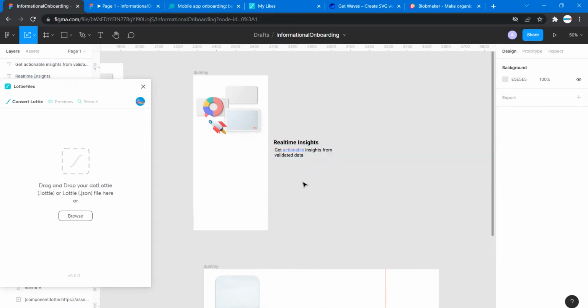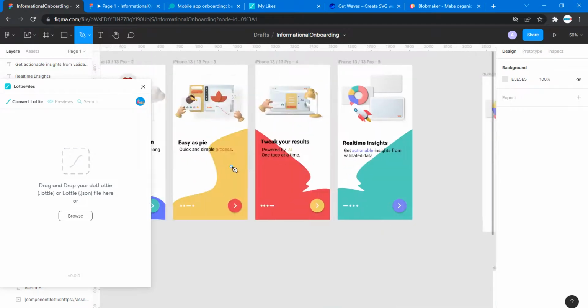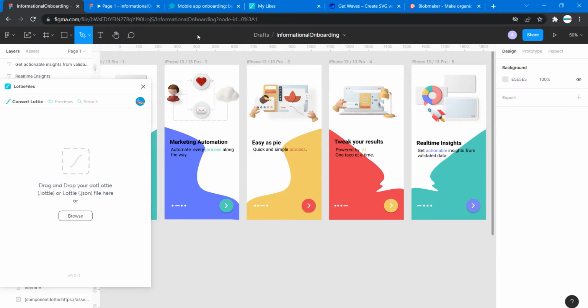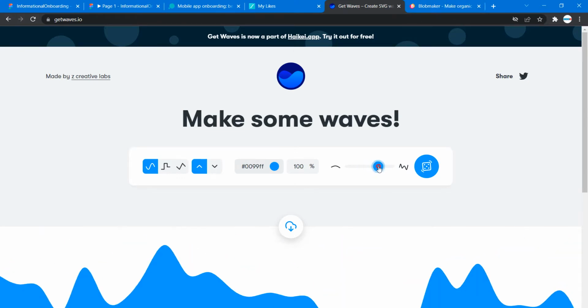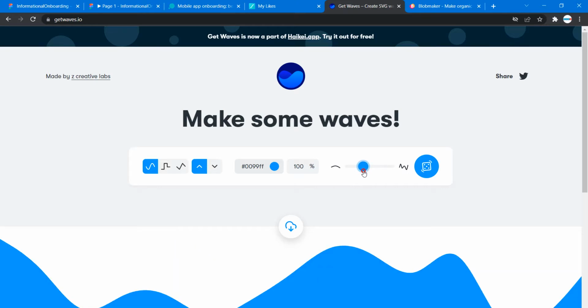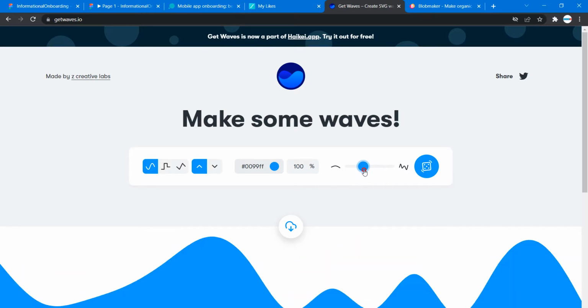Now we can use the pen tool to help us do this. For me, I use the pen tool, but let's try something with Get Waves. Or let's just get width. So this is what I want. You can decide to increase it or decrease it. I want somewhere like this.